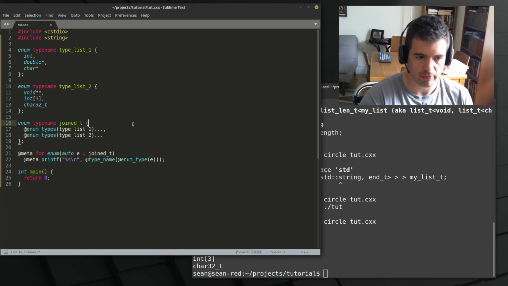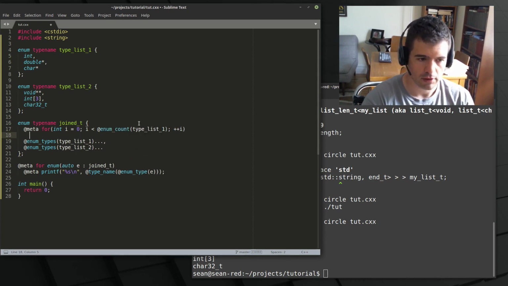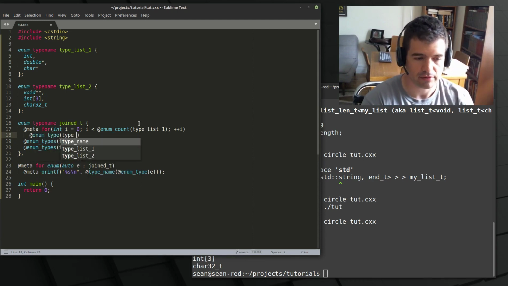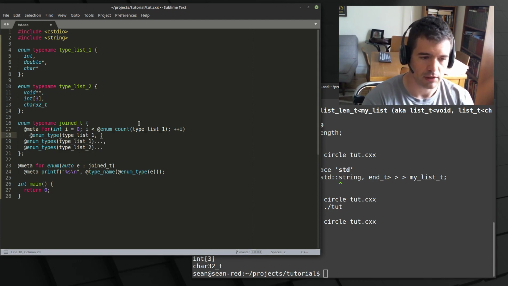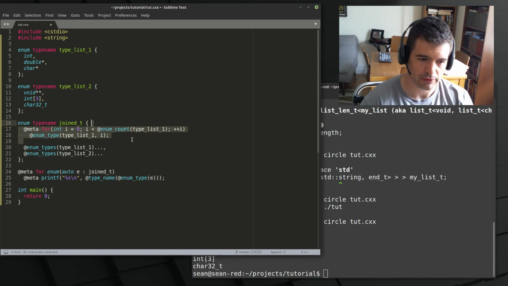If you want to see the more manual way to do it, which is not any worse, and it gives you some more flexibility if you want to skip some or do more tests. So this would be enum count, type list 1, and then we would just use enum type to extract the ith type. So this is type list 1, I. And then let's do the same thing for enum 2.